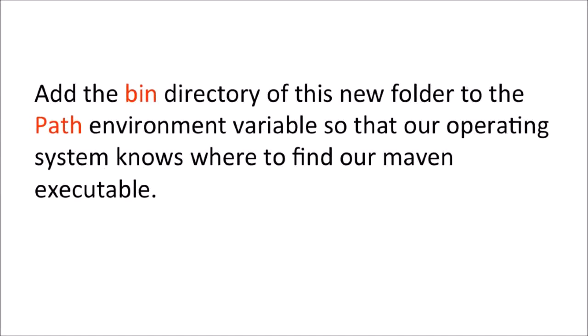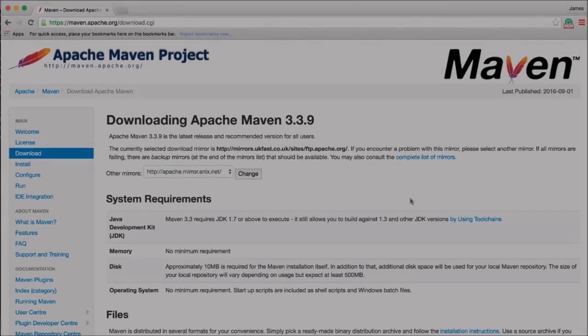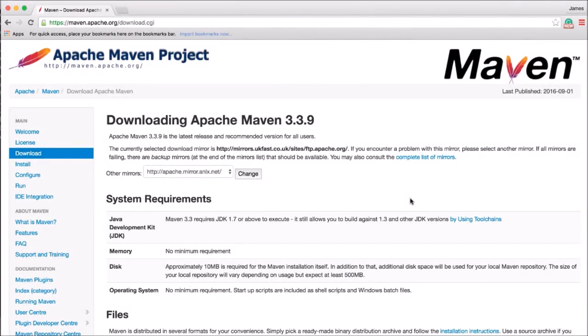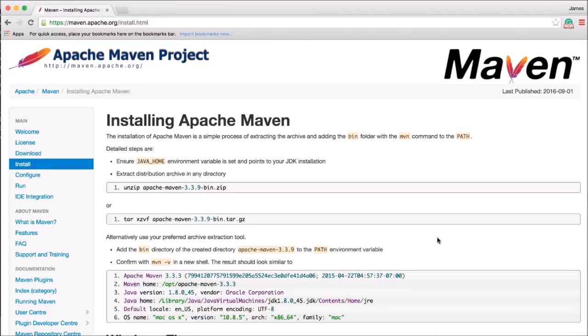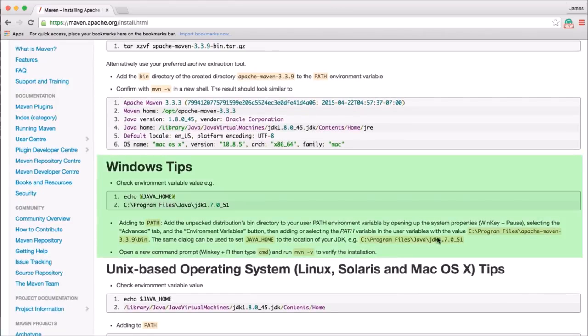Next, we need to add the bin directory of this new folder to the path environment variable so that our operating system knows where to find our Maven executable. This step varies depending which operating system you're running on. If you're using Mac or Linux, you should be able to follow along. If you're using Windows, just go back to the Maven download page and click Install, then scroll down. Just follow the Windows tips section to update the path environment variable.